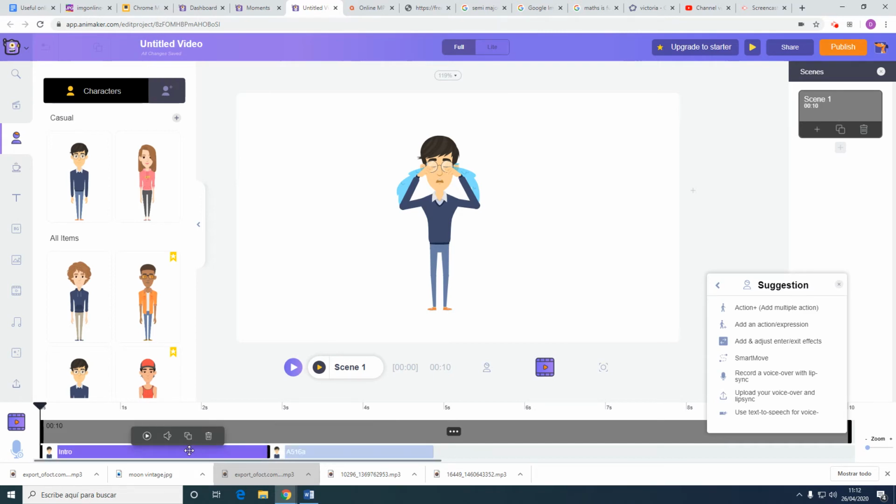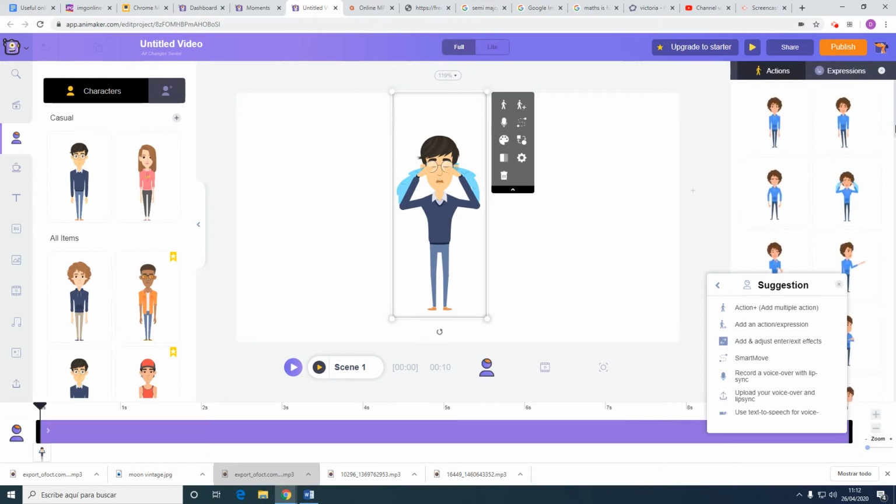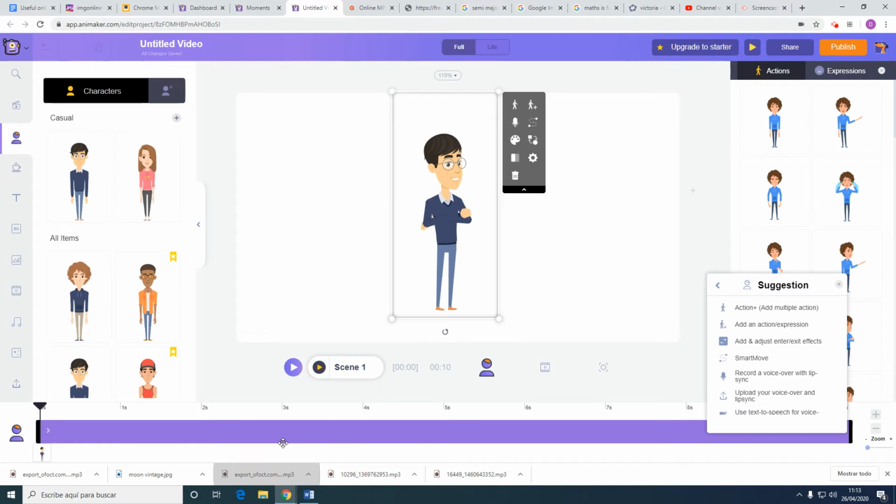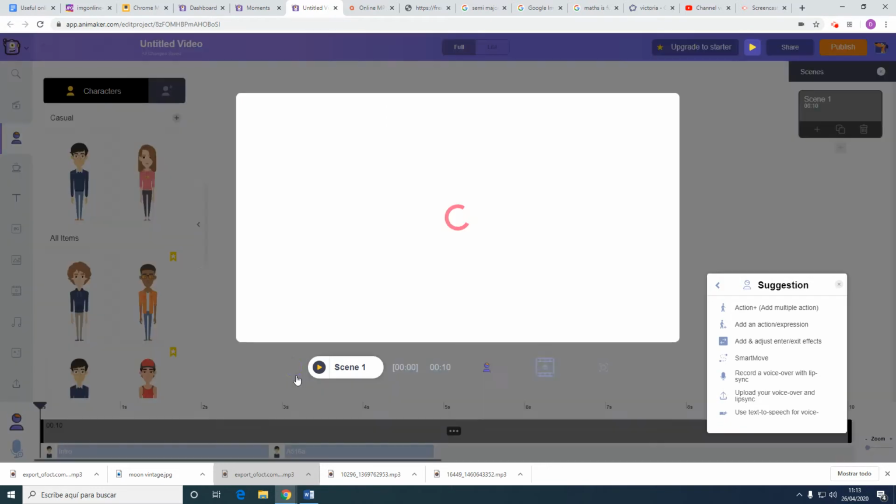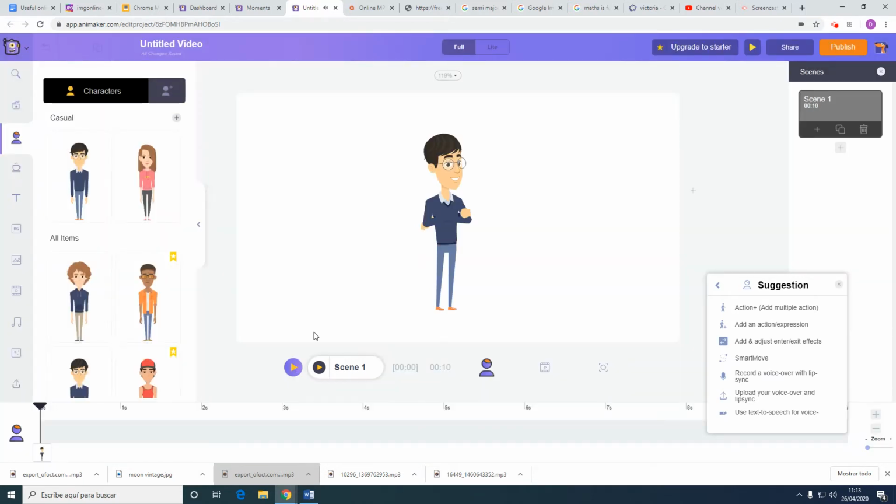Last time I did this, I had two separate actions, one for the first part and one for the second part. But now it appears to have decided to only let me have one. But the lip syncing is working good. All right, we have that.